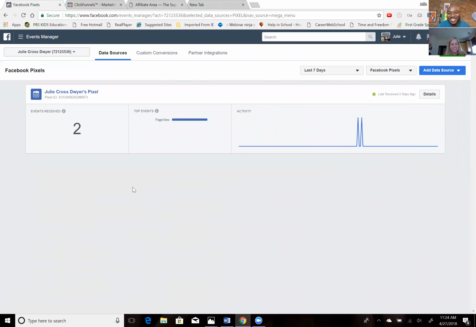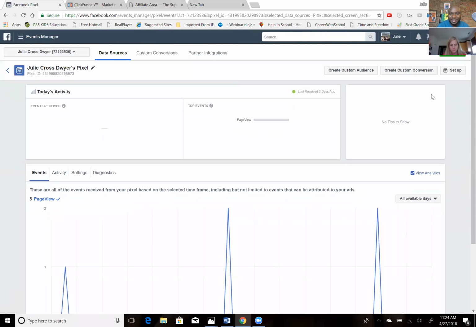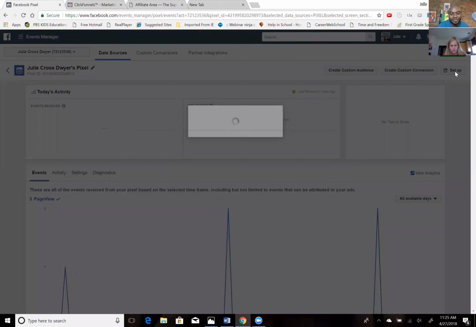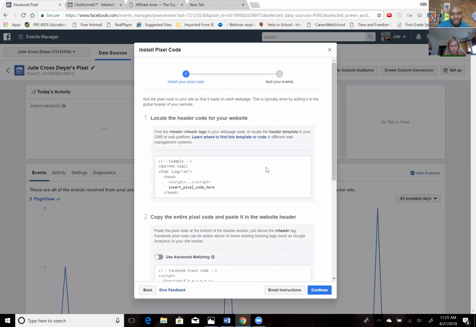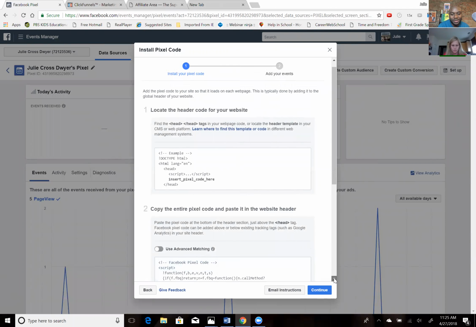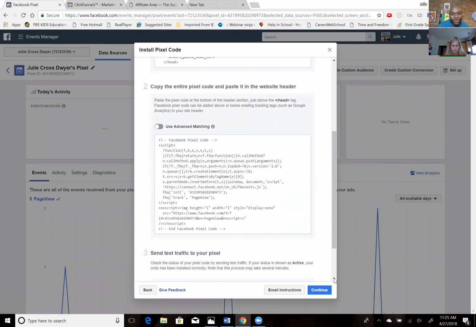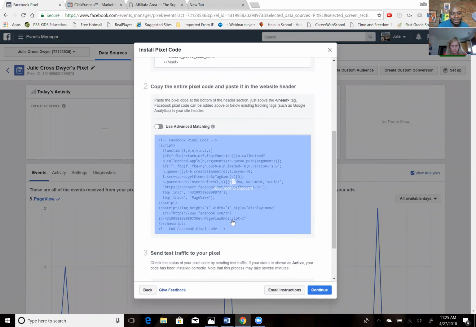Go to details on the right-hand side. Click on where it says setup on the top right, underneath create ad. Yep. Click on the box that says manually install the code yourself. Scroll down to section 2. You see that box with the code, just click your mouse in that box to copy it.